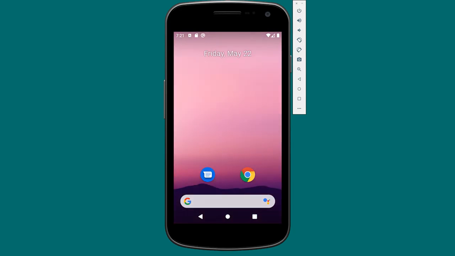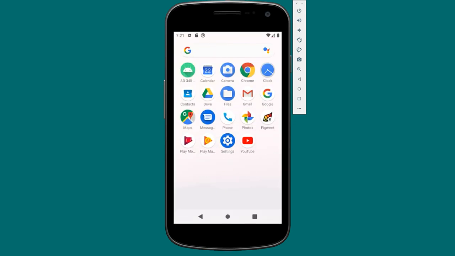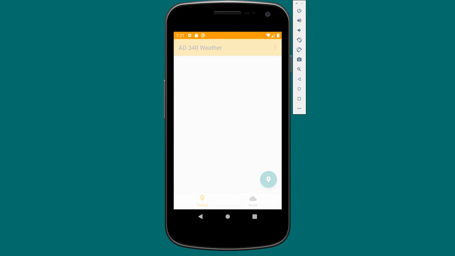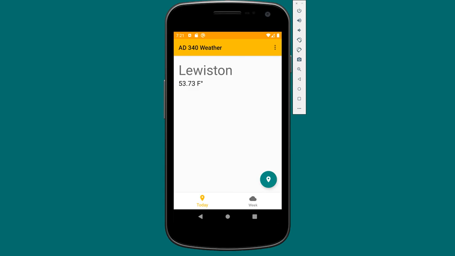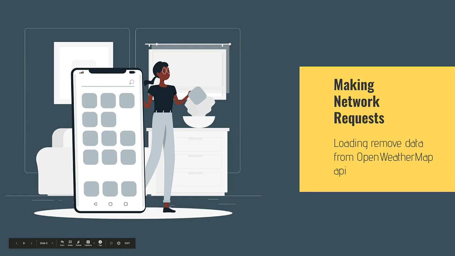If I close my app and open it up once again, we see here again, it has remembered that previous location, and we automatically are shown forecast data when we open up the app. So that's what we will be working on this week.